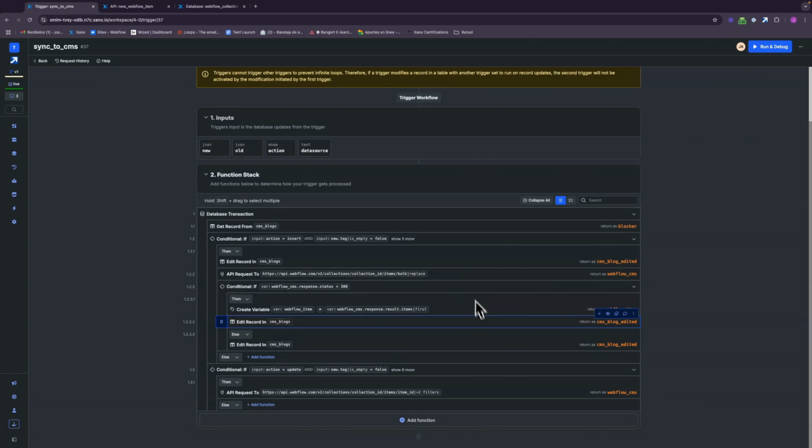Then what we will do is edit the CMS ID and the CMS log of this item, so we can synchronize, and when we edit something from CMS, we will see the updates here. In case the status was not less than 300, we will leave it as synchronized false so we can know that this had never arrived on the CMS.